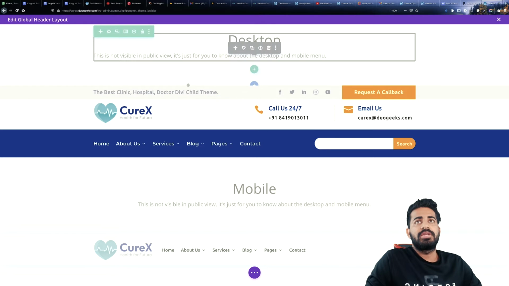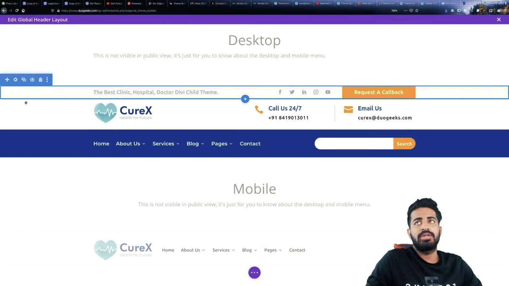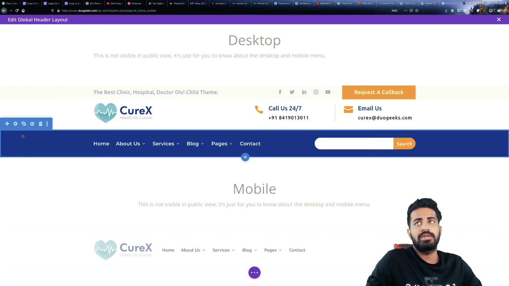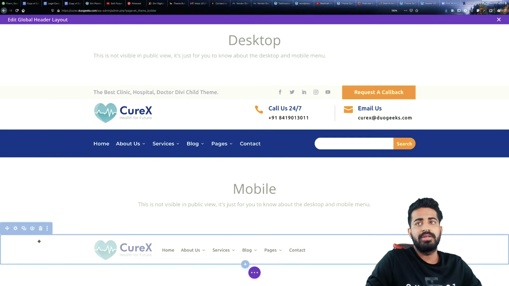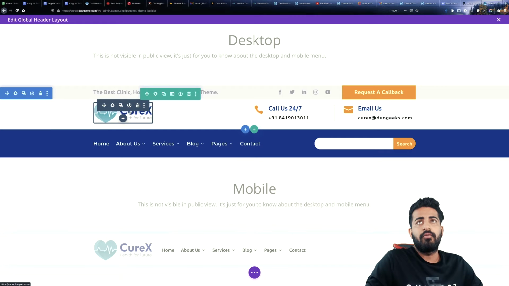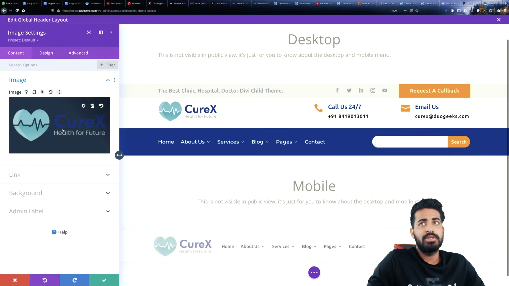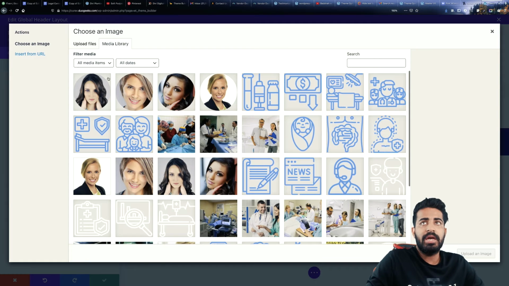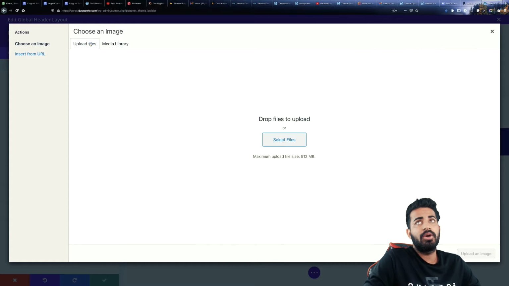Now this is desktop, so this section and this section and this section is for desktop, and this single section is for the mobile and tablet version, okay? For example, if you have to edit this logo, you just have to hover over it and it says module settings. Click on this, then click on this image, and you can upload the logo from the media library or from your system.